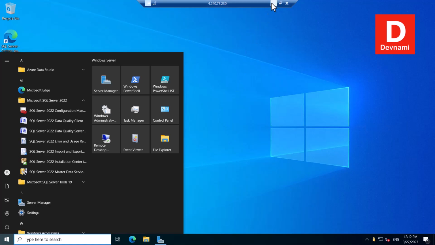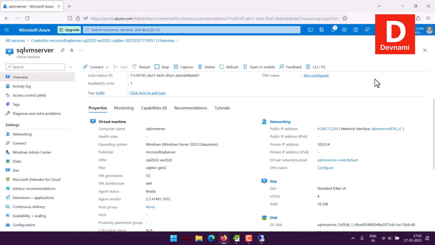So we have shown you how to create the SQL virtual machine and how to connect to it using RDP as well.